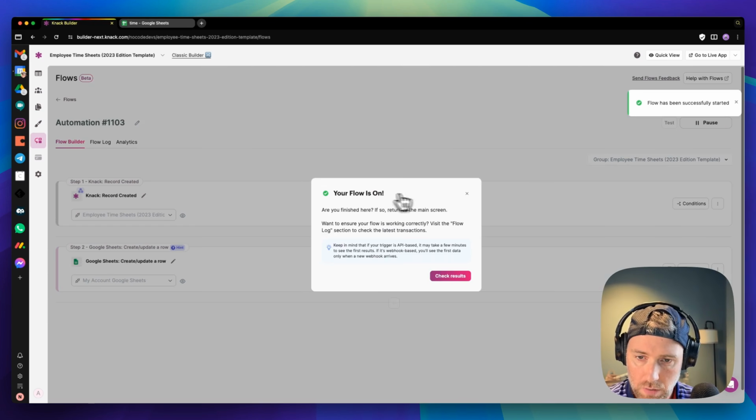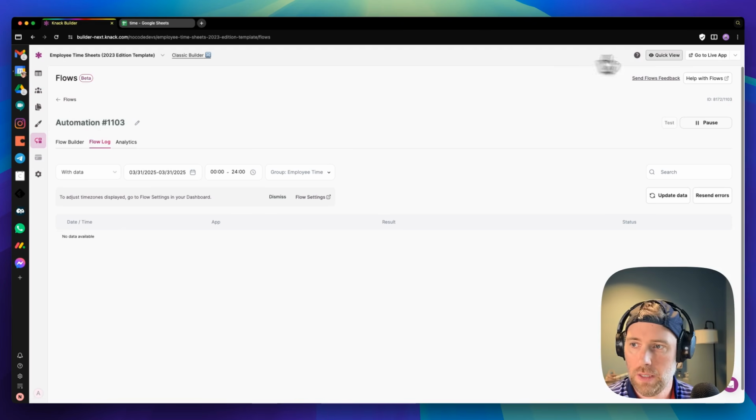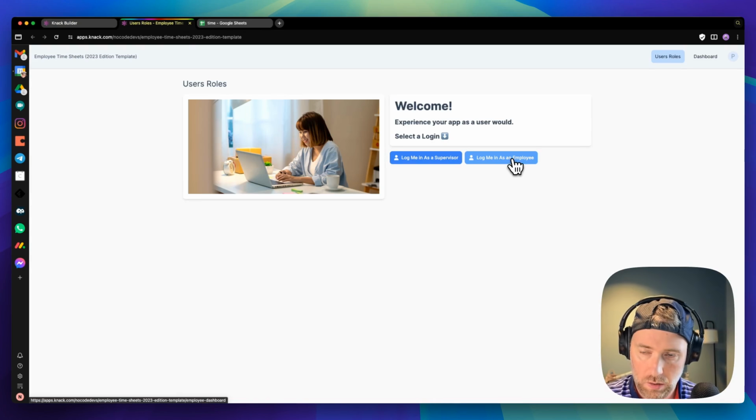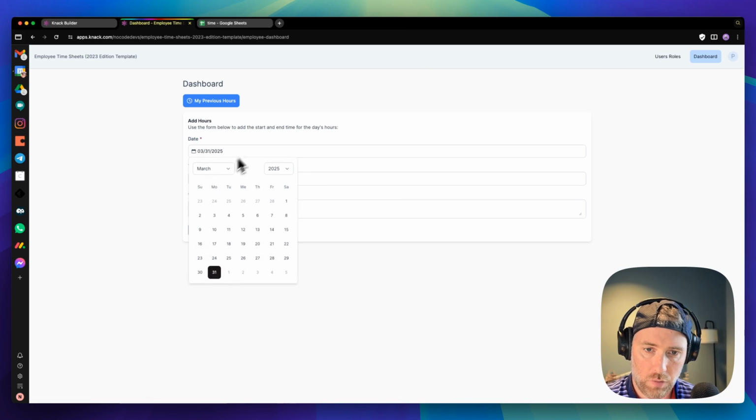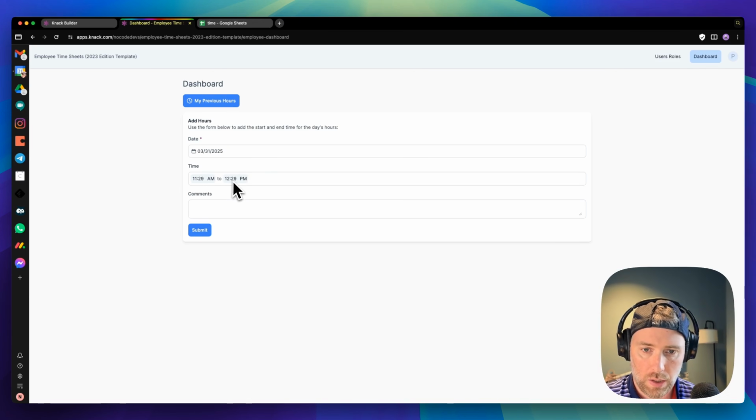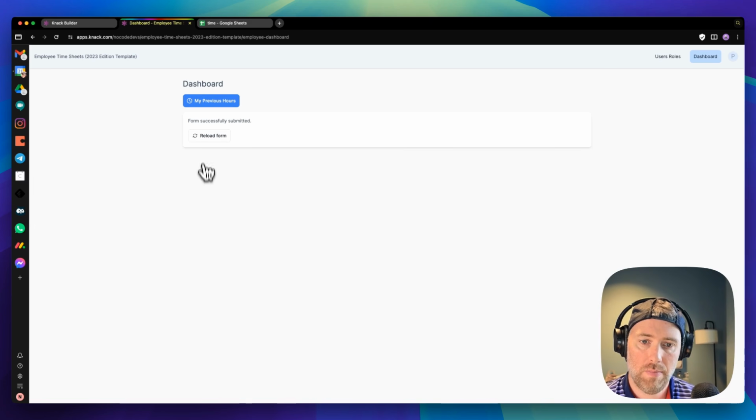We get this nice notification here: your flow is on. We check the results. There's no results yet because nothing has been submitted. Let's go back to our live app and test this out now. Okay, so I'm going to log in as an employee, although this would work whether an employee or a supervisor was submitting because we didn't put any rules on that. Let's just do a random entry for today from 11:29 to 12:29, so one hour. In the comments, we'll say this is a test. Okay, we'll go ahead and submit this.